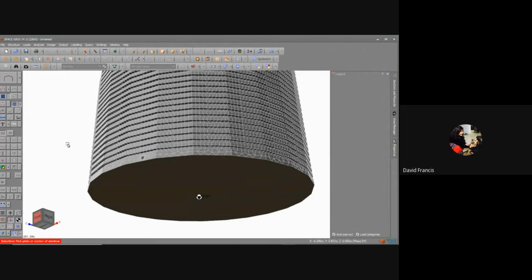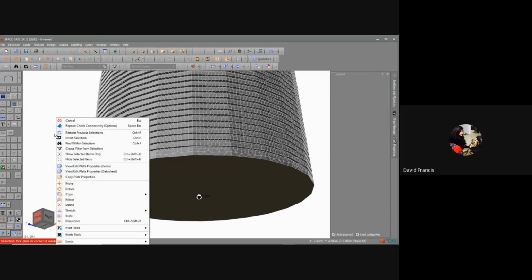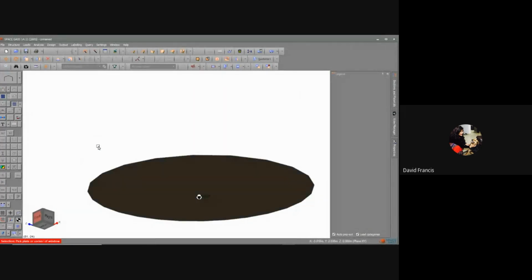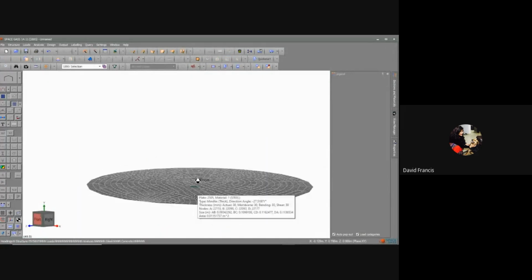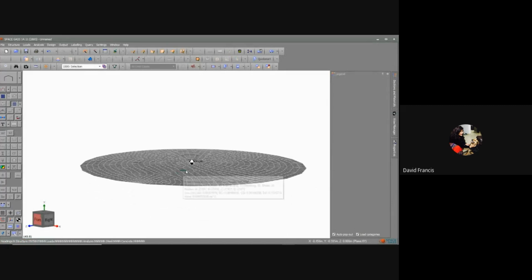And there are a couple of things I can do. I can just leave it selected and apply what I want to do to it. Or I can click the right button and show the selected items only. And if I do that and hit the escape button, everything's highlighted. I've got the base all by itself now.